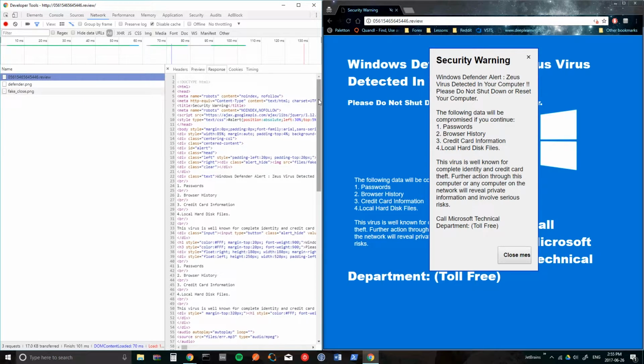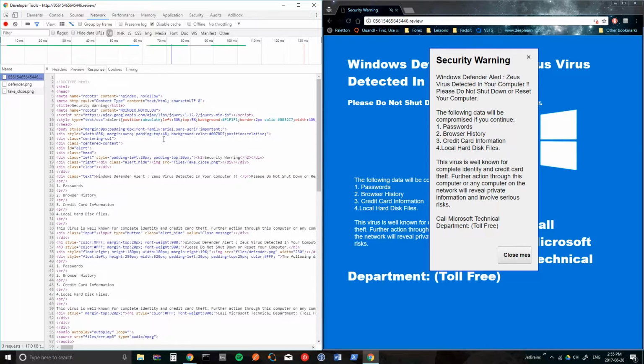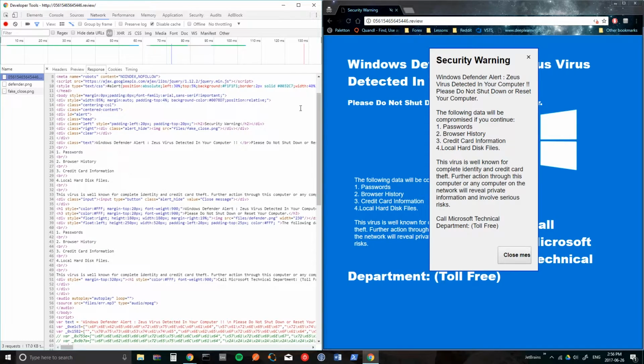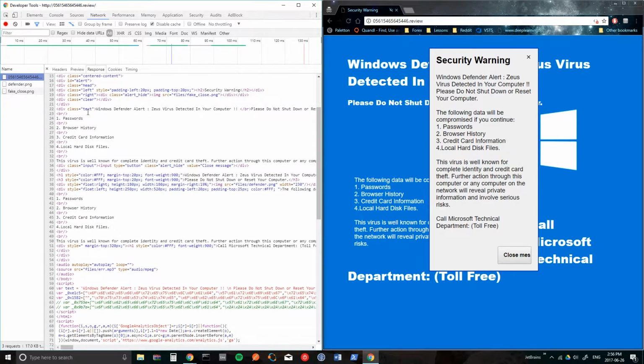So here we have the response, and we have the web page and a whole bunch of things. We have a robots meta, so that tells any robots from like Google or Yahoo not to index the page. And the second thing, of course, is the jQuery library being loaded, which I don't actually know if is needed. They have the text that's displayed in the window, as well as the text that's displayed in the background. Zeus virus detected in your computer.